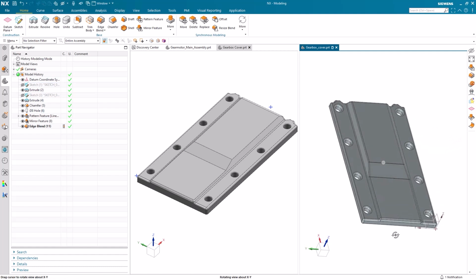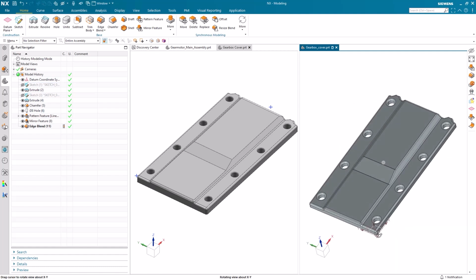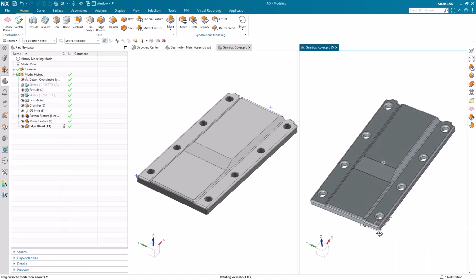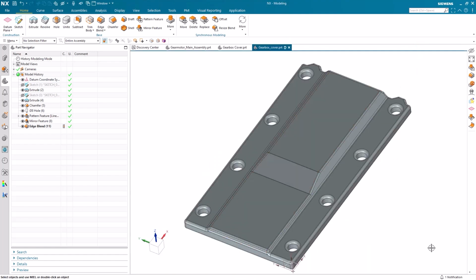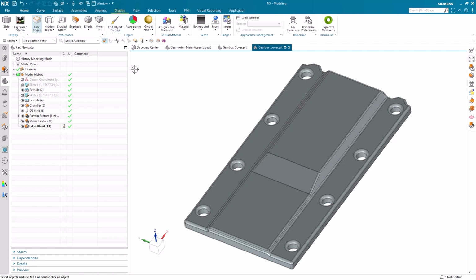With our part now shaped and designed, we can next turn towards making it a presentable end product. The first step in doing this is to navigate over to the Display tab at the top of the screen. Inside of here, we have two primary options. We can assign visual materials or edit object display. Let's take a look at what each option has to offer.